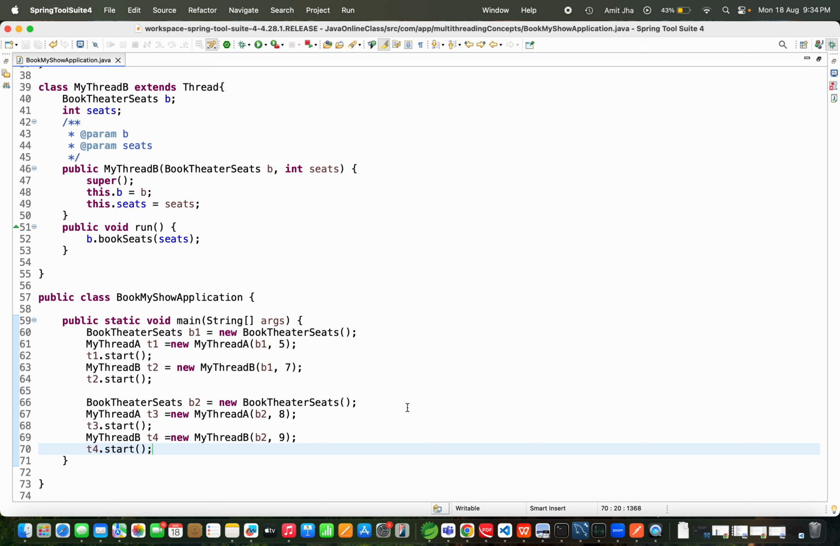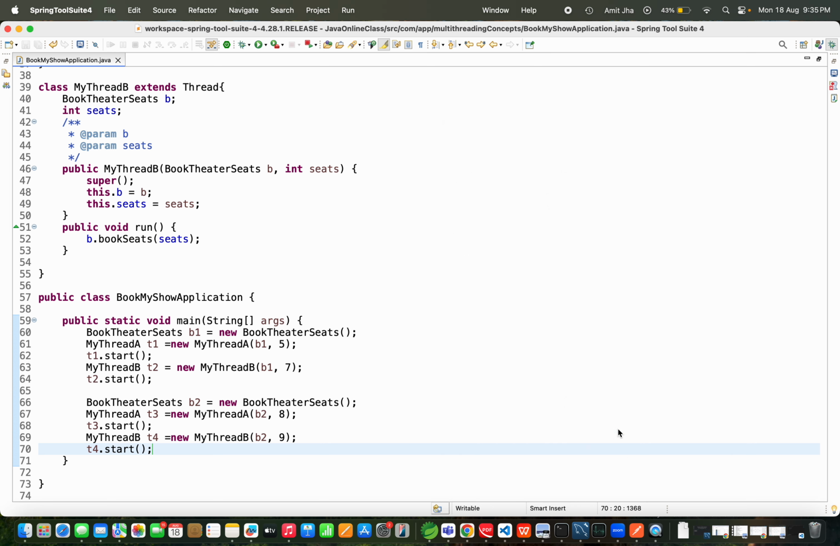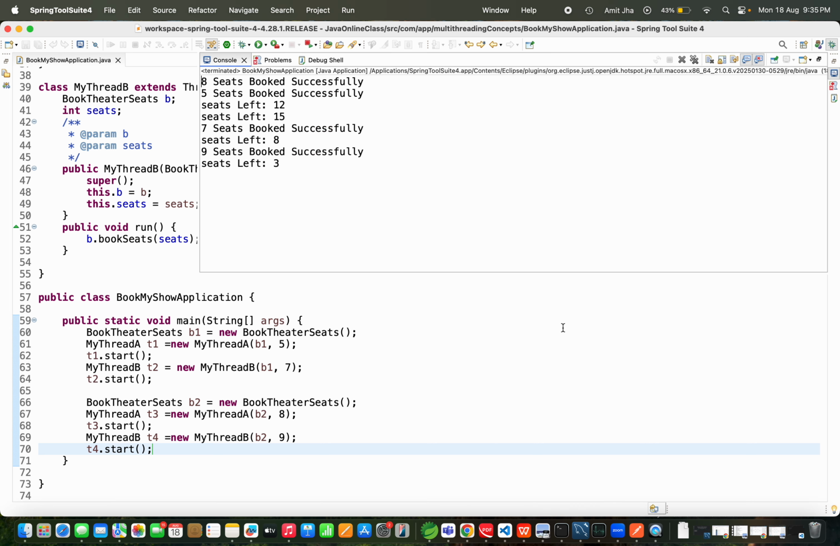Tell me, is it possible? Can we buy 29 seats if we have 20 seats? We'll run the application and see how many seats we are able to book. So every time you can see 8 seats booked successfully, 5 seats, 7 seats, 9 seats booked successfully. Tell me, is it correct behavior?